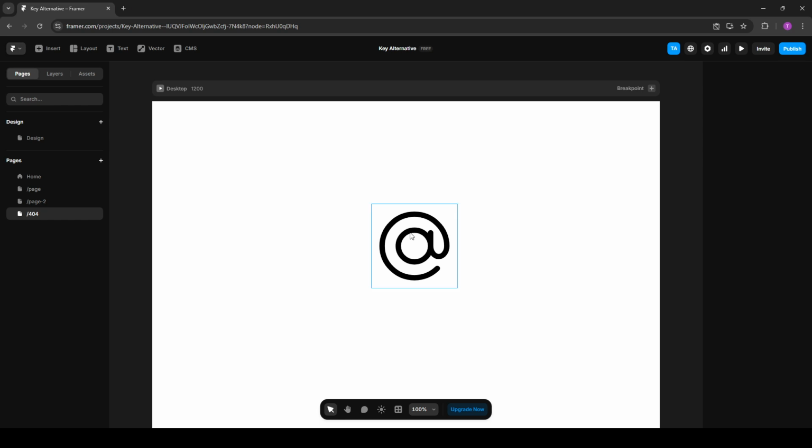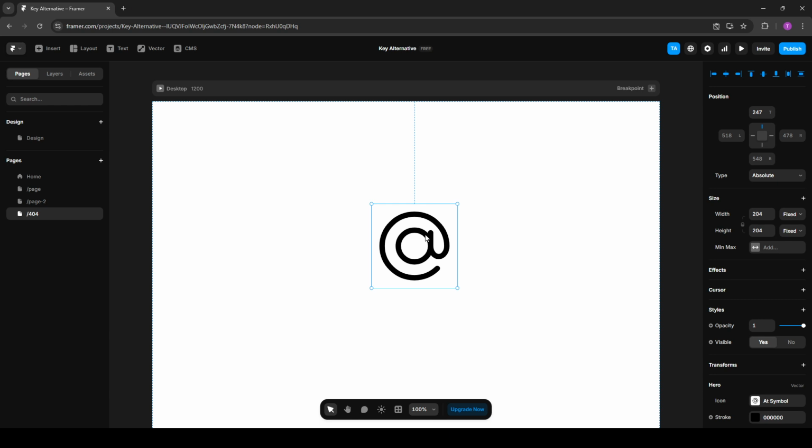Next, click on the element you want to link to your email. This can be a text layer, a button, an icon, or even a frame acting as a card, anything that supports a link. If it's text inside a larger container, make sure you're selecting the actual text layer rather than the parent frame so the link applies where you expect.